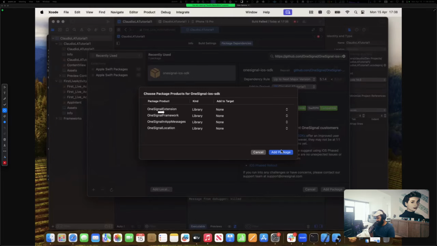All right. Before we move on, I want to say we can just add this. Click that, the one framework. Add it to your tutorial project. And you can also do this one to your project. And you can go ahead and click add package.